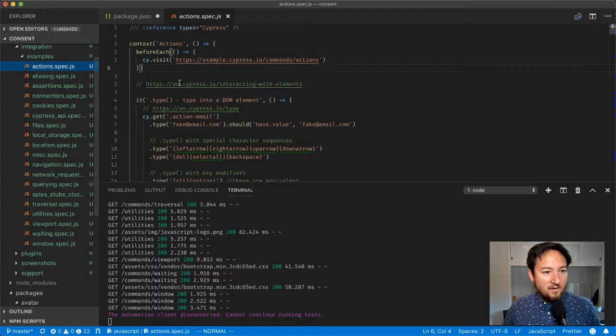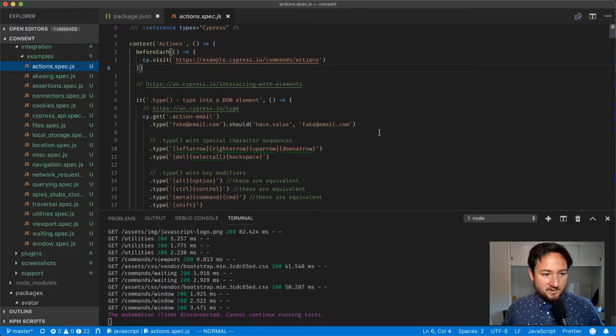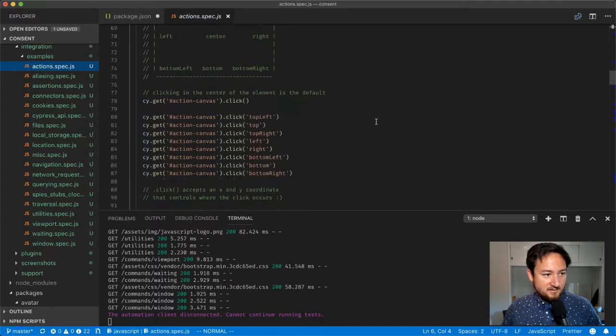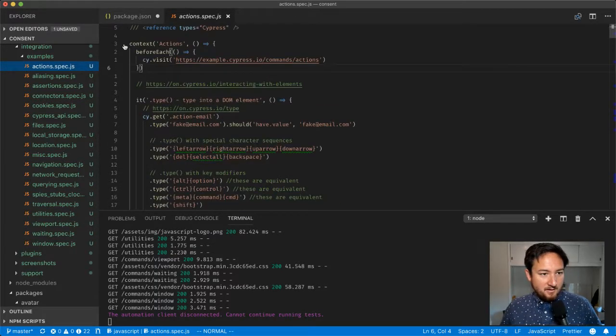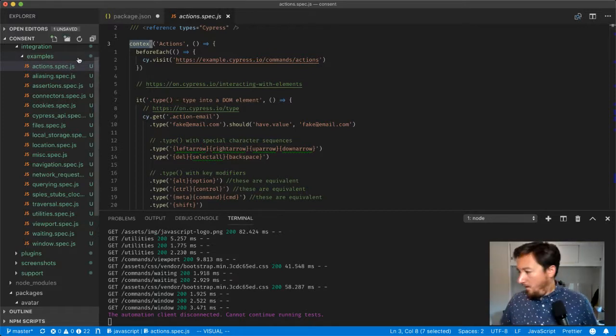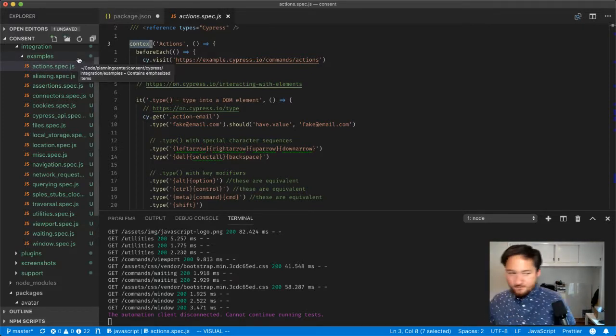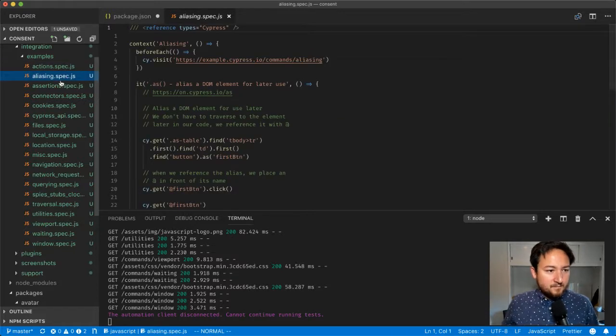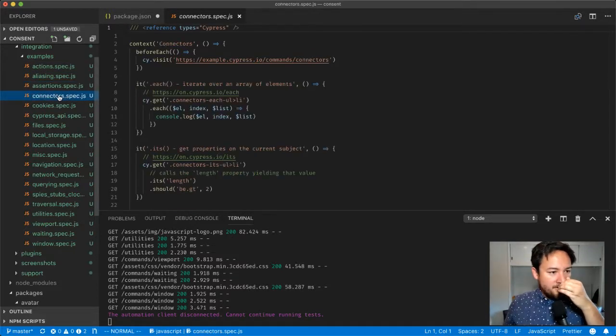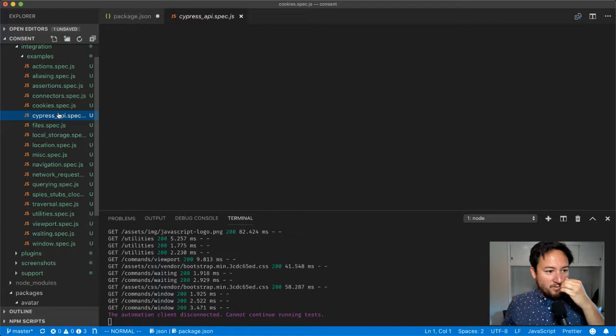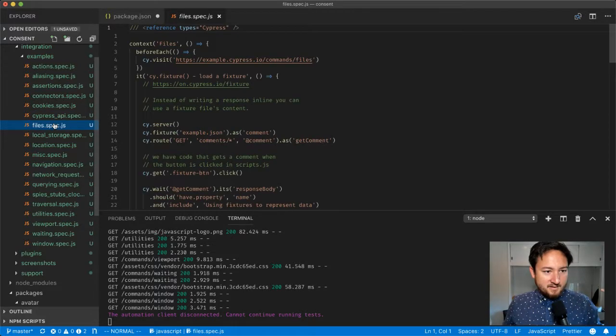So let's see. So actions. I just want to see what the shape of these tests kind of looks like. So context is like the big, sorry, I still got that cough going on. Context is that big block in which we would run all of these tests.